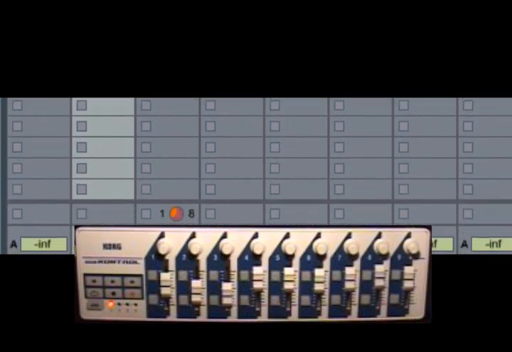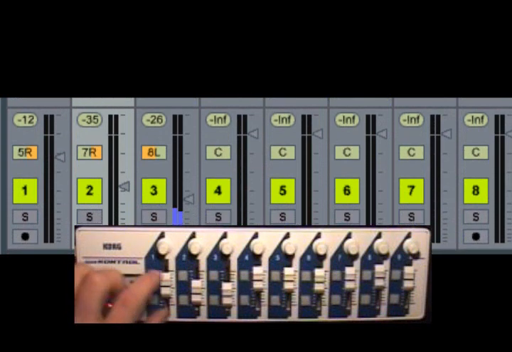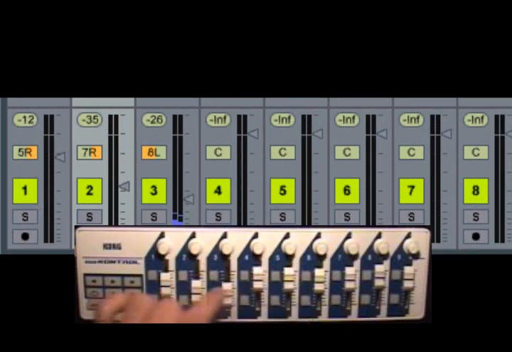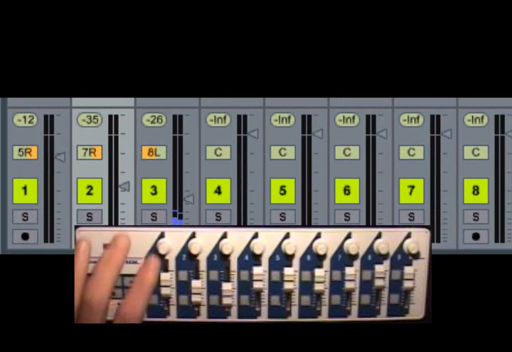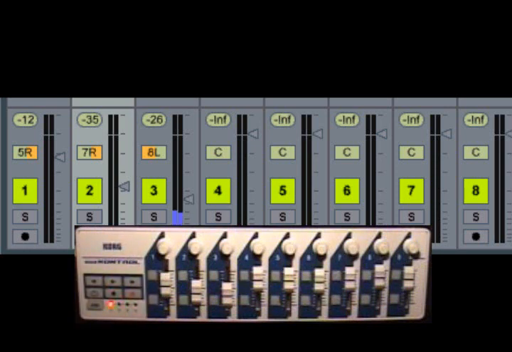Next mode is increase decrease, and each set of buttons in this mode will increase or decrease the parameter that the knob is assigned to. So right now the knobs are assigned to pan, so these will control pan of the tracks. With these buttons, if you press them relatively quickly, they'll increase or decrease the parameter by 1. If you hold them down, they'll scroll.